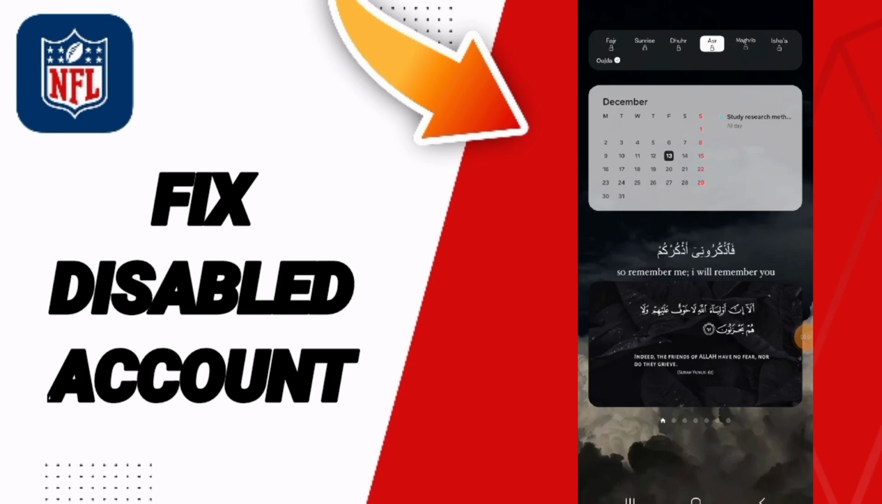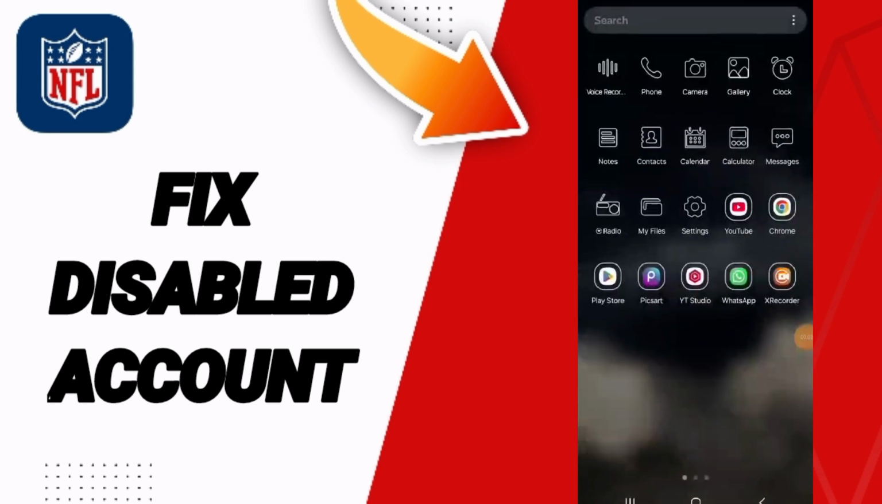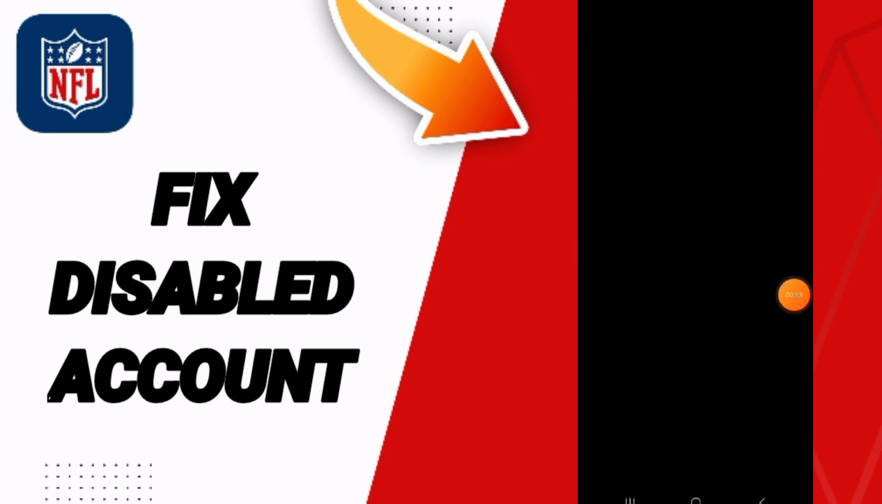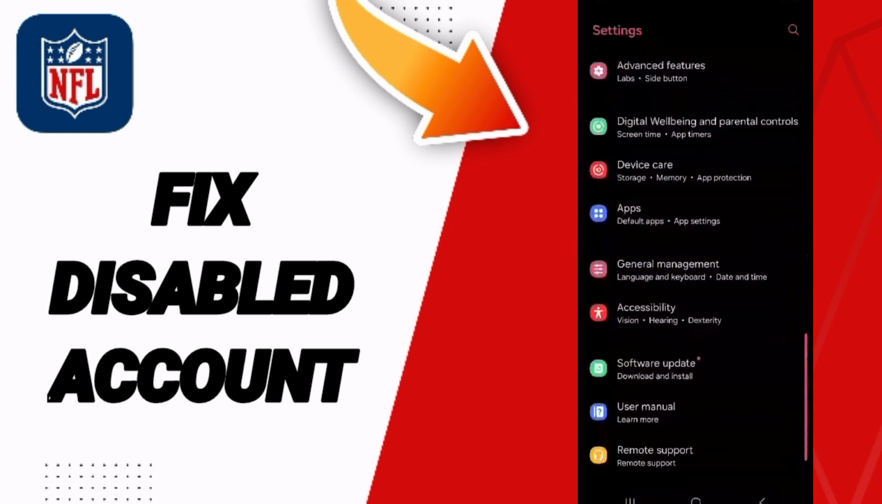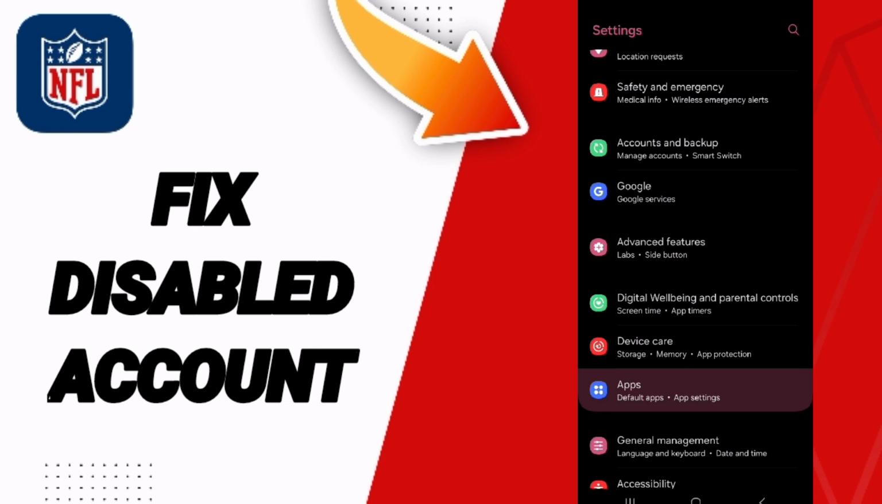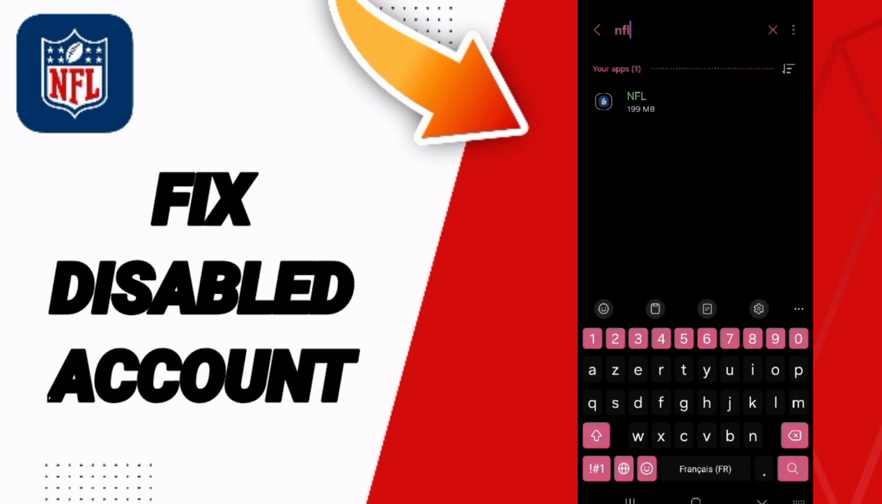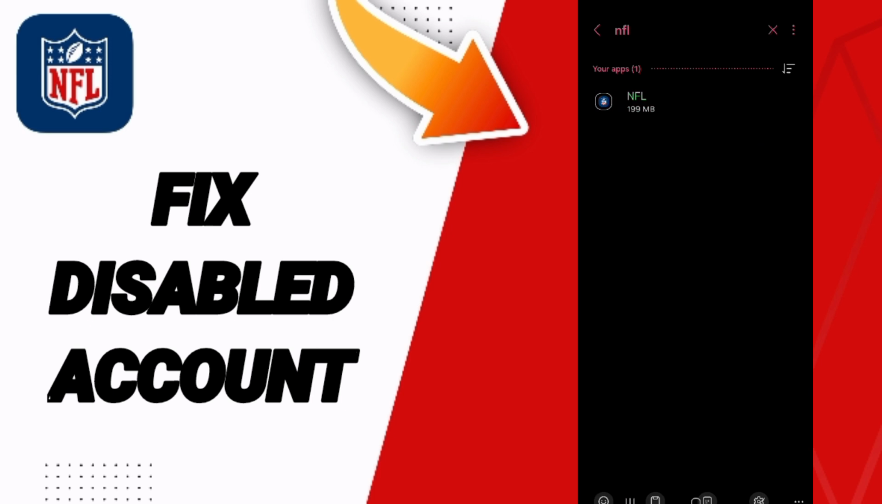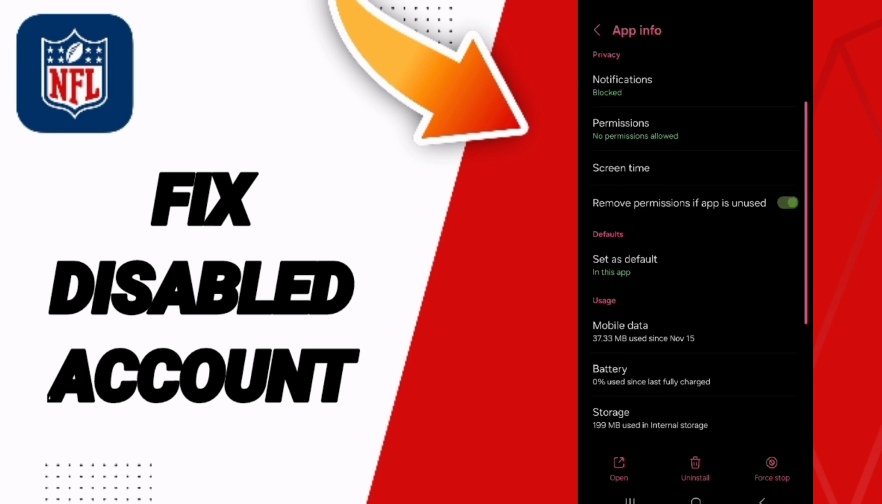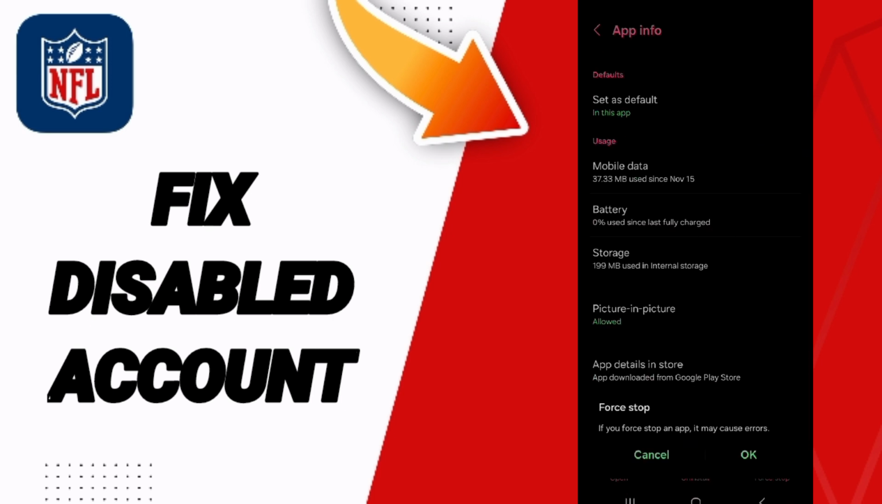Hi guys, today we will talk about how to fix the problem of a disabled account on the NFL application. You will go to settings. On this page you will go to apps and click here. Then on this page of apps, as you see, you will go above and you can search for NFL. Then on this app info page, you will click on force stop and you can click OK.